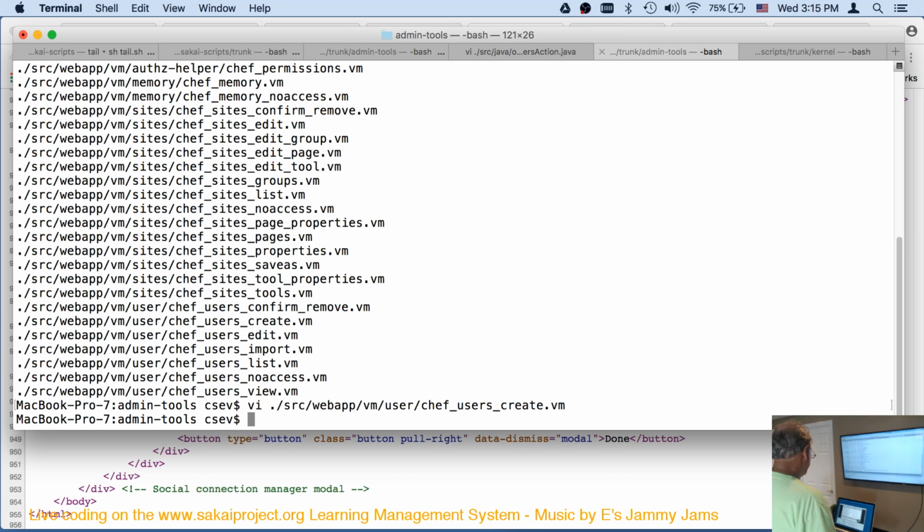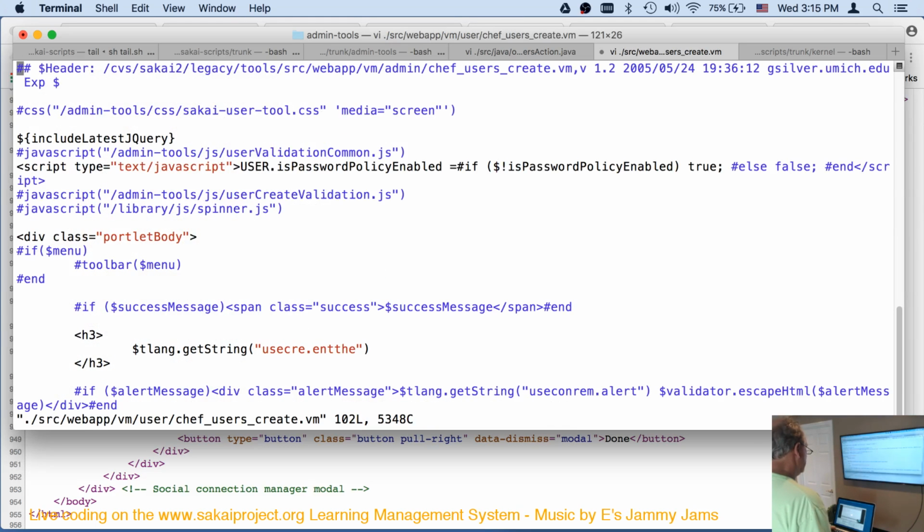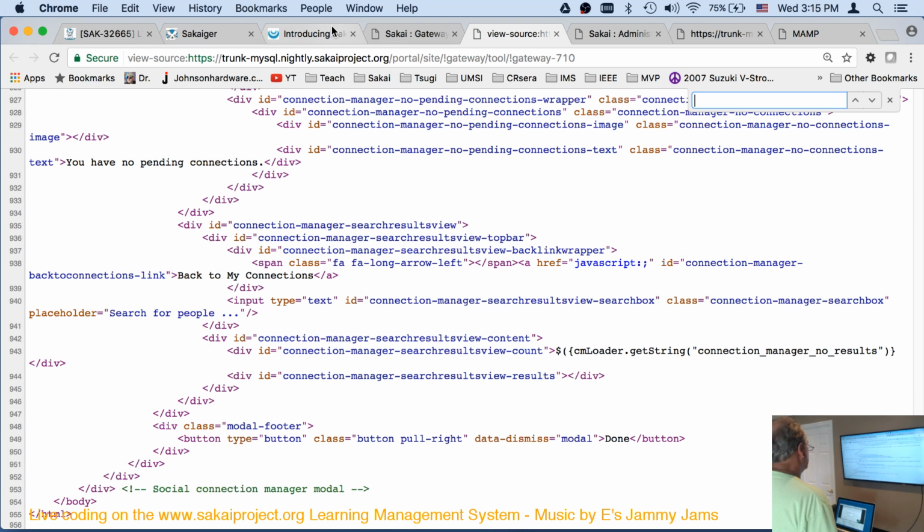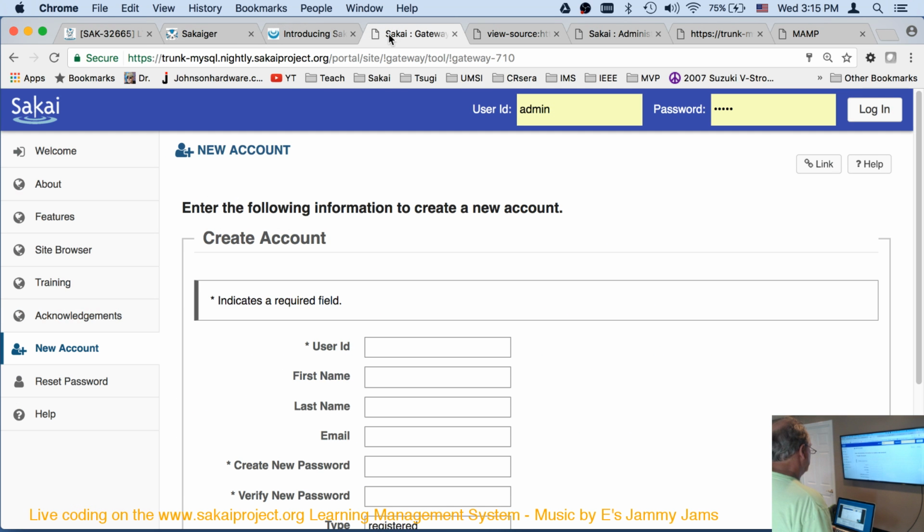The template's not good. It's like admin tools, chef users create VM. But that's just the actual realm template that it's going to make a copy of, or the site template that's going to make a copy of. It's like exclamation user. Yeah, bang user. Okay. Yeah, yeah. Let me see what that looks like.